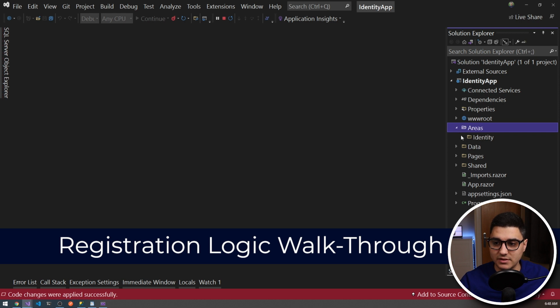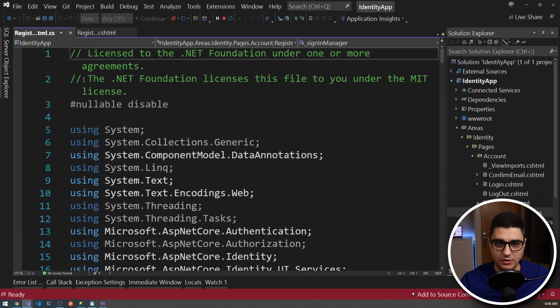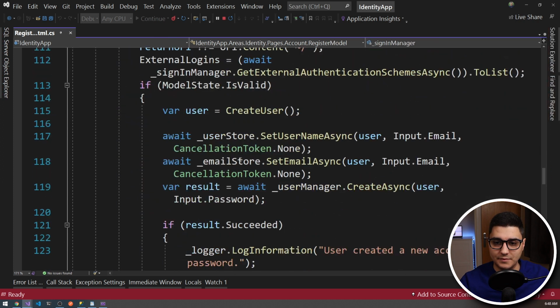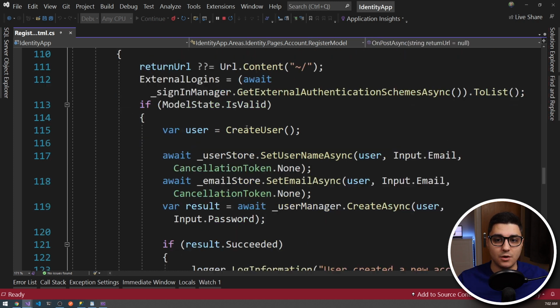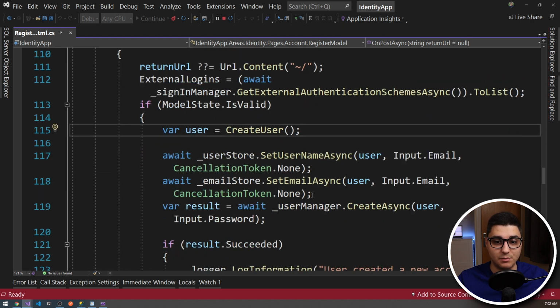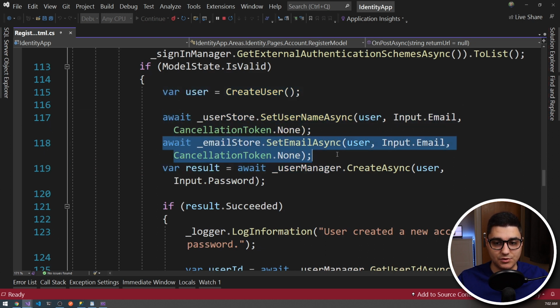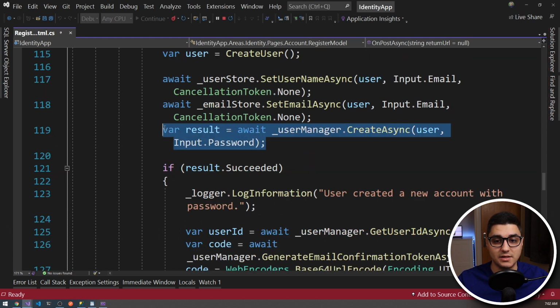So if we expand areas, identity, pages, account, and then we've got register, and we're actually going to work with the code behind. So this is where we'll do the explanation. And this is it, the OnPostAsync. We create an instance as soon as we click register, so the register button. We create an instance in memory of that newly registered user. We set the username and the email address, and then we create it in the database. At this point, the user is saved in the database.